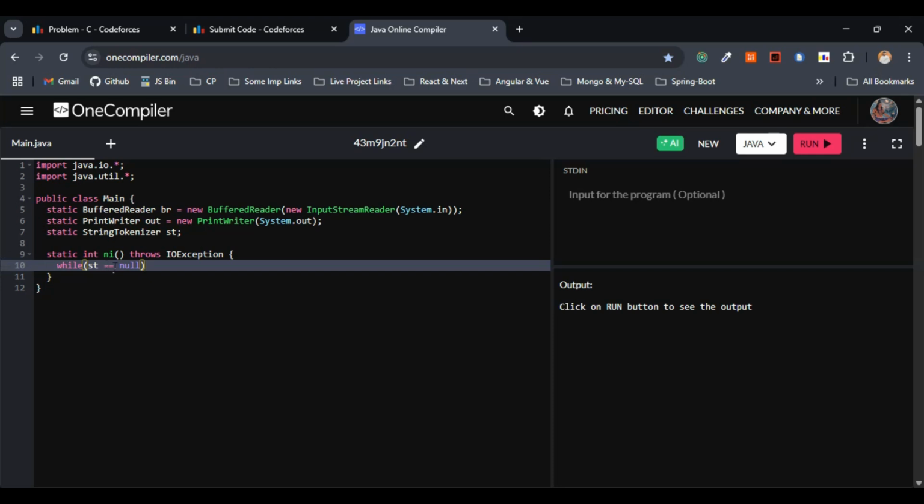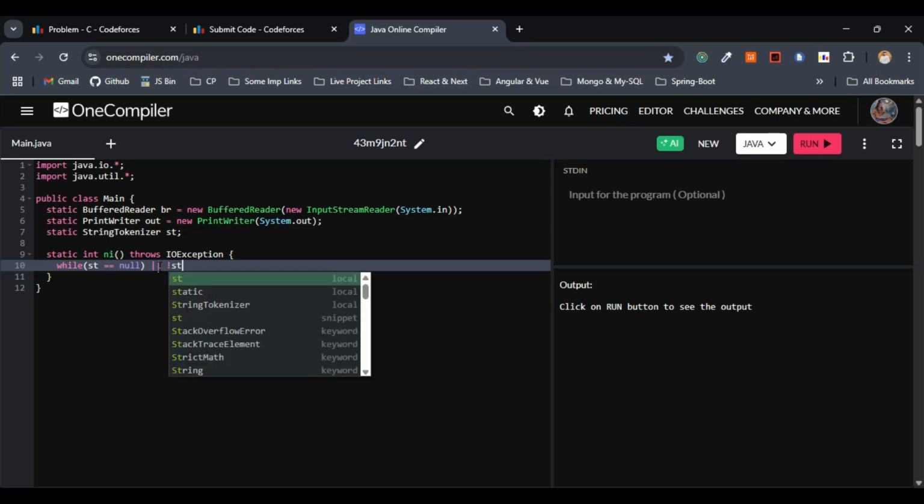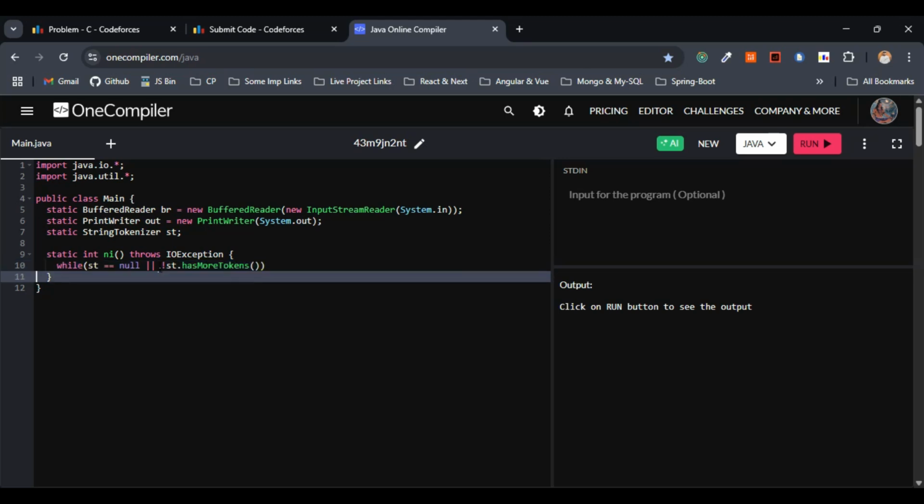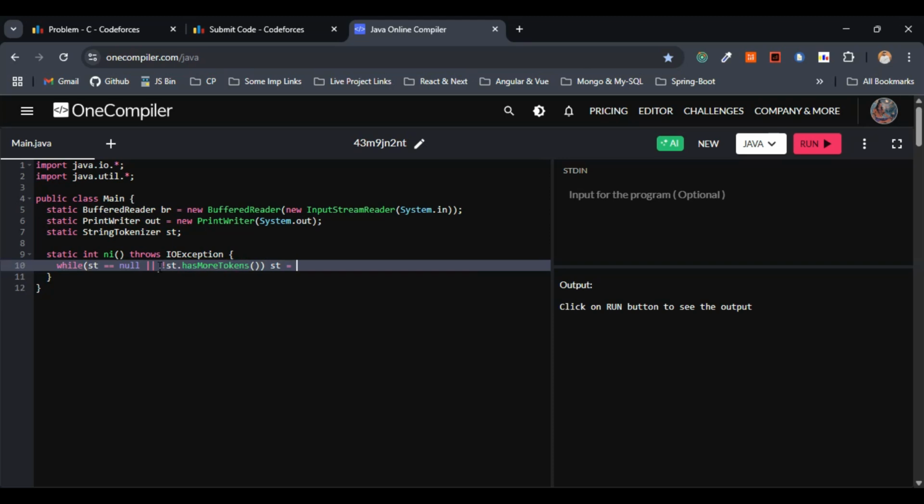If the string tokenizer is null, or if it is not present at all, that means string tokenizer dot has, we'll be making use of the hasMoreTokens property here. Has more tokens. So this is fine. Did I miss the bracket? So here there is no bracket, man. Wait for a second. Just give me a second here.